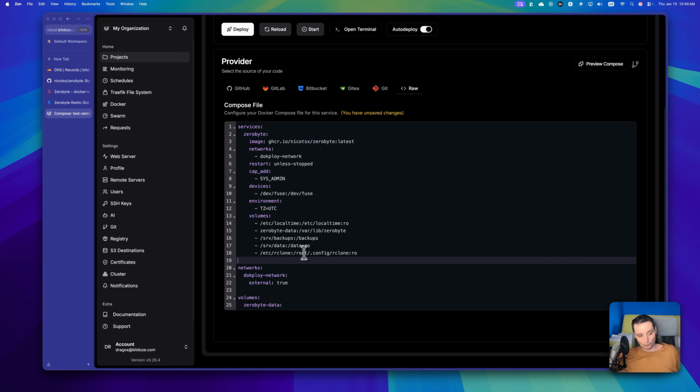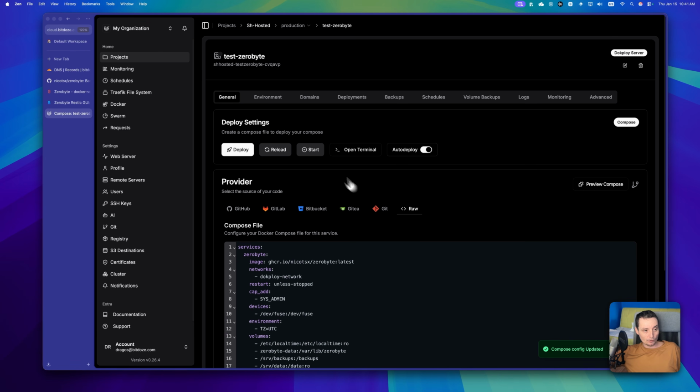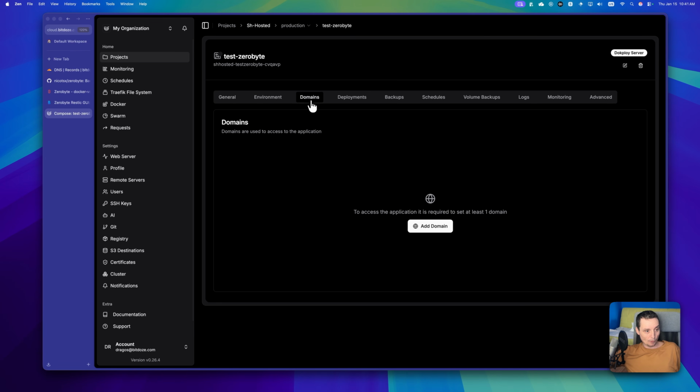I don't have Rclone configured in here, but I will go through the configurations to show you how you can configure it if you want, but I will just provide you the details. And in here, for instance, I will hit save like this, so this will have access to backups and data like this. And right now what we're going to need is to go on to domains, and in here I will add a domain in this area.